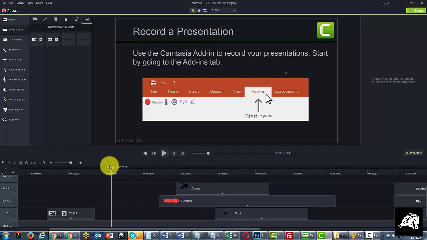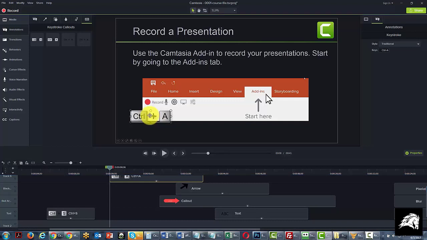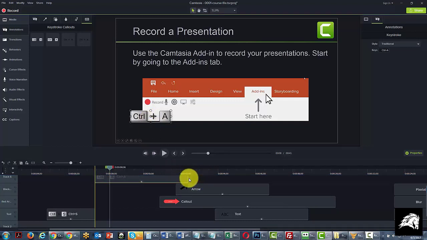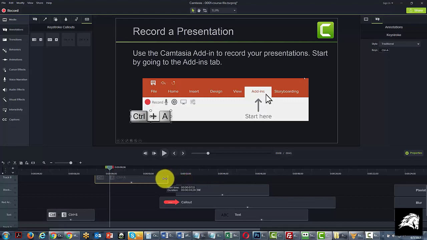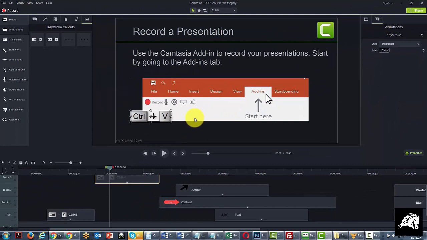Now, let's say that there's a different point in the timeline where you wanted to indicate that your viewer needed to paste something. We drag the keystroke callout either into the timeline or into the video itself. We would time it, and then we would go to the keys and click Control V, indicating paste. And so now what we have is another way of getting our viewer to understand exactly what they need to do to get the results that we are teaching them.